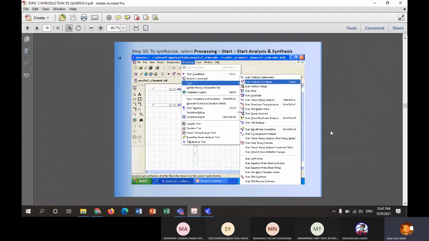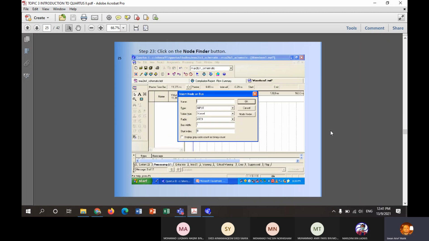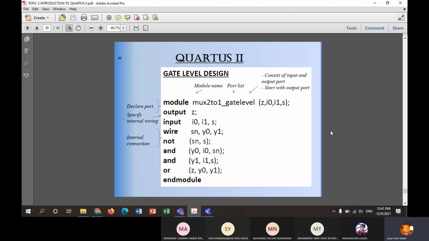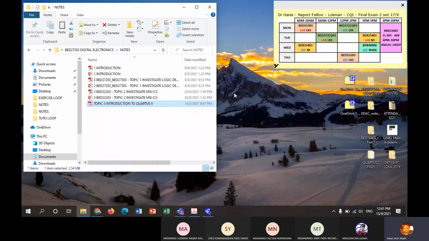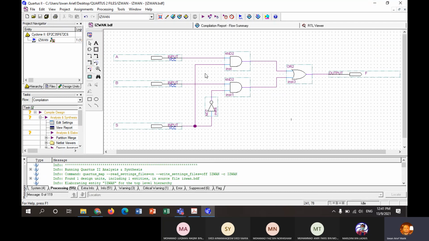Okay, so that is good. And then we move on to the simulation part, where we want to get our output. Okay, so how do we get our output? Just now we got up to here, our design is done.